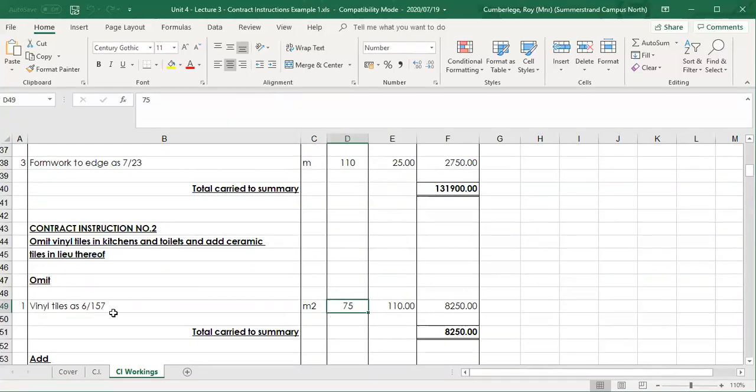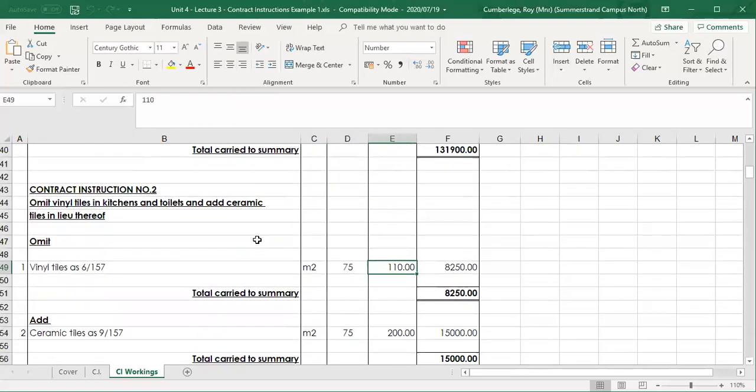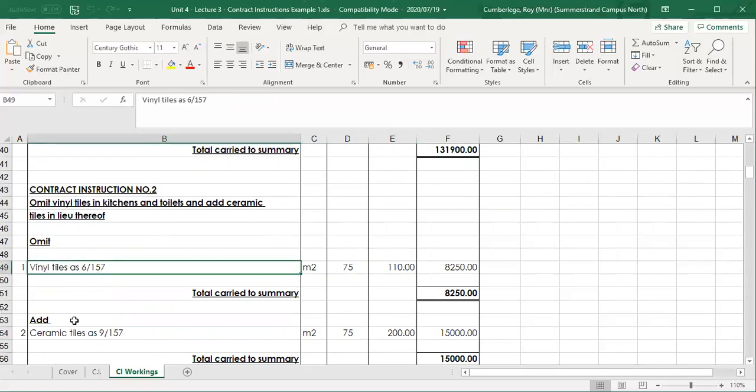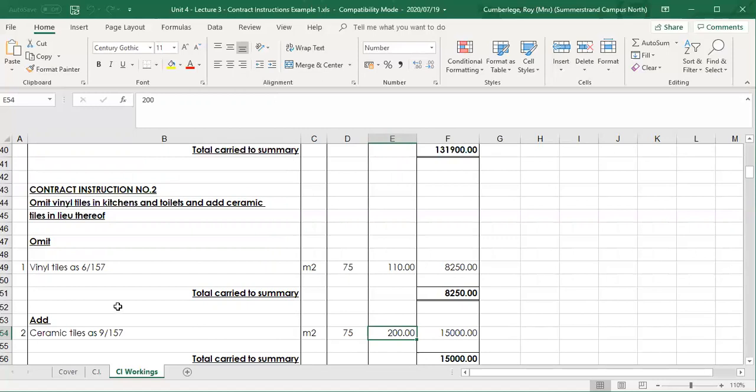It's item number 6 on page 157, and then that's the bill rate. You're going to add the ceramic tiles, and again, there are ceramic tiles measured on the project, item number 9 on page 157. The area is the same, and the ceramic tiles rate in the bill is 200 millimeters. Remember, if you have a reference as, you're not allowed to change the bill rates. The bill rates must be the same. You're not allowed to change. And always the approach will be to omit first and then add.